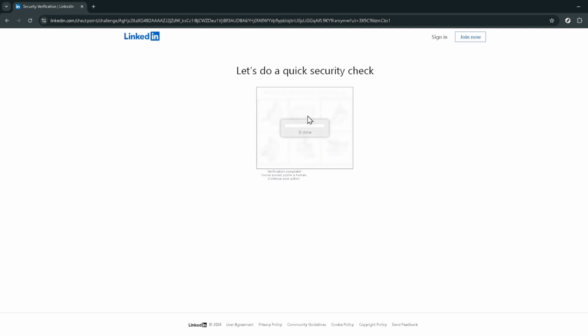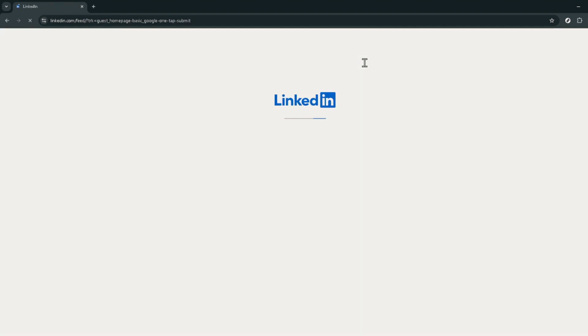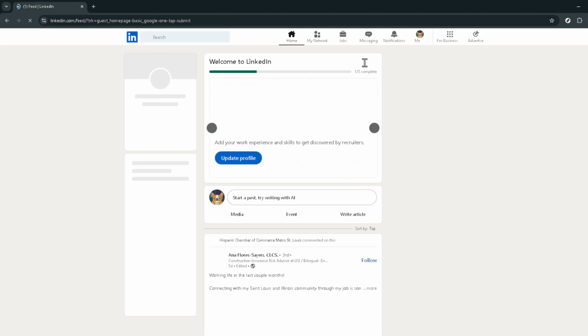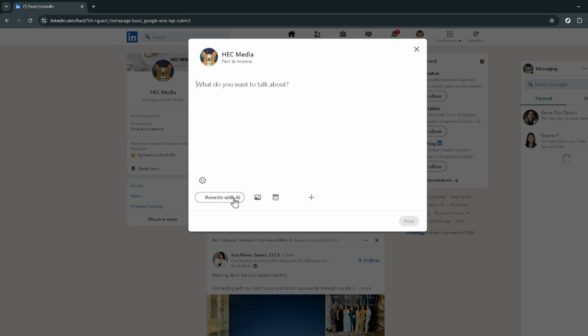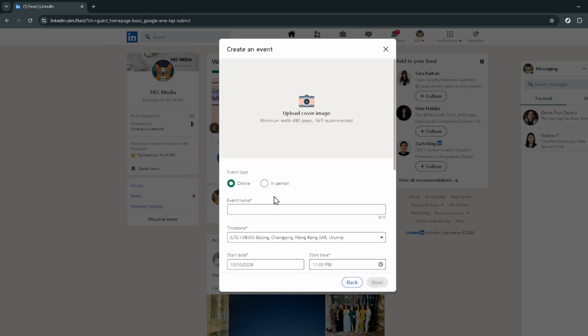Look for the Start a Post button on your feed page. This button is your gateway to sharing content and, in our case today, to creating an event. Once you've clicked on Start a Post, take a moment to notice the various options available at the bottom of the text field. You're looking for the Create an Event icon. It's usually represented by a little calendar or event symbol. Clicking on this will open up a new world of possibilities for promoting your gathering on LinkedIn.